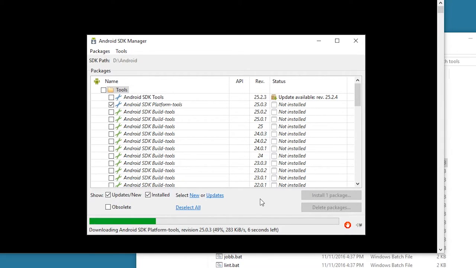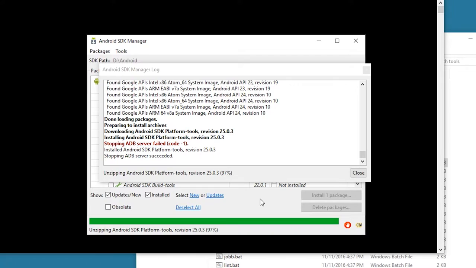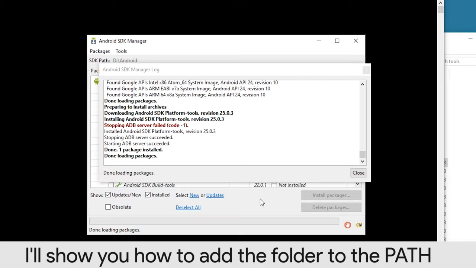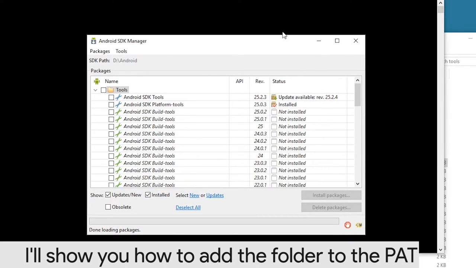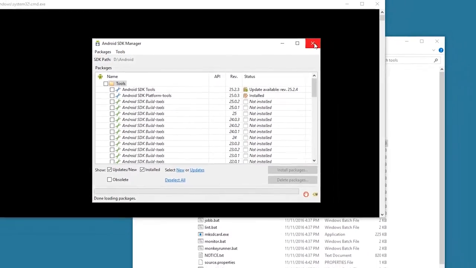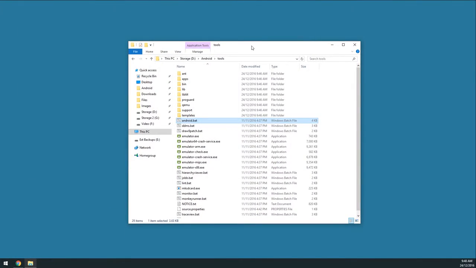Now we'll just give this the 5 seconds that it needs to download, and then I should be able to show you how to add this to your environment or the command prompt environment path, so you don't actually have to change directories every time you want to use adb or fastboot, which is pretty handy. But I'll probably still be doing that regardless, kind of like a habit.